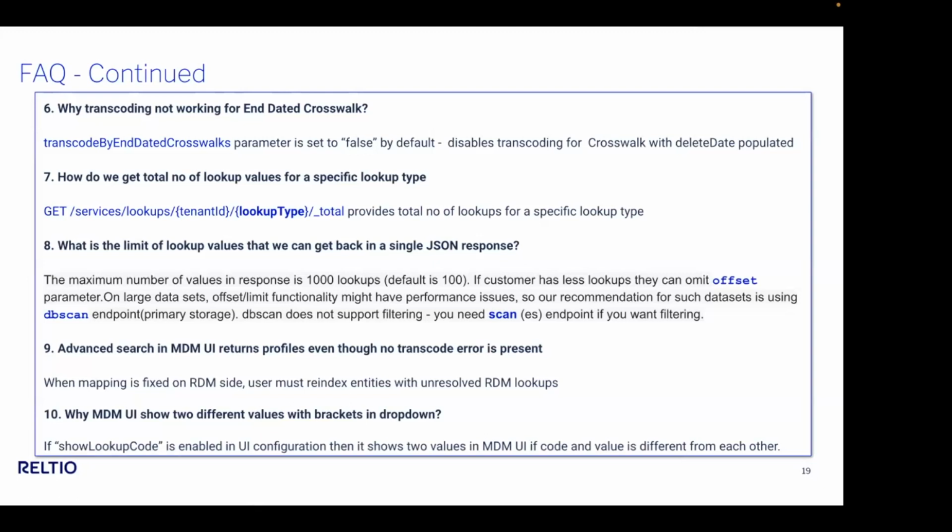It basically works on Elasticsearch: it gets the index from Elasticsearch, and then reads the primary storage for all the other details that you have requested. So depending on your requirement about filtering, your requirement about performance, and the number of lookup values that you want to read, you have to choose the correct endpoint, right?